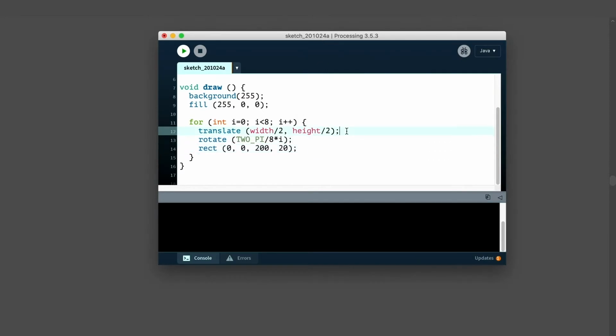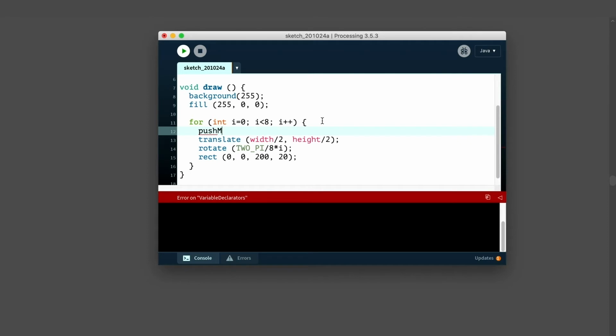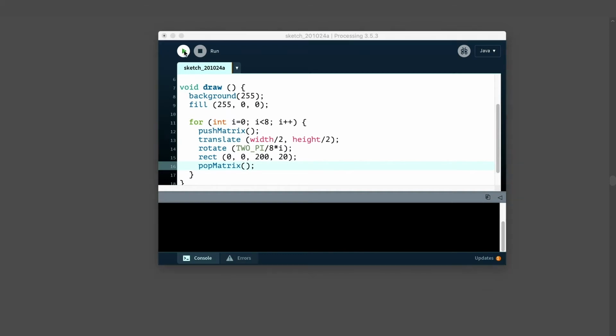So in this case, I don't want to keep translating. I only want this to happen once for each time I draw it. So I'll put the push matrix here. This is going to save the transformations, and in this case, it'll go back to the default. It'll do all these things, and after it draws it, then we'll pop the matrix back so that it gets reset, and then these transformations don't add on, they don't become cumulative. And let's take a look at what that does.